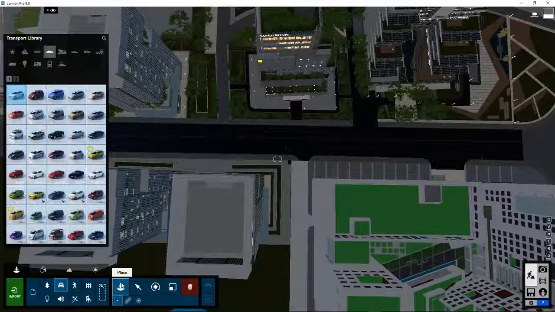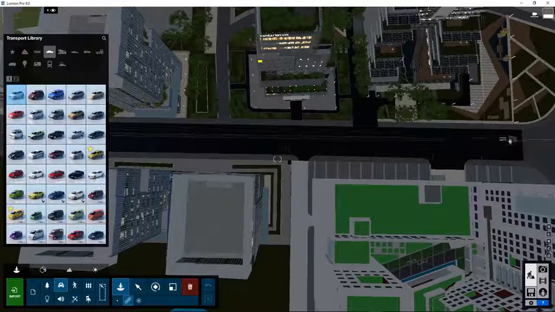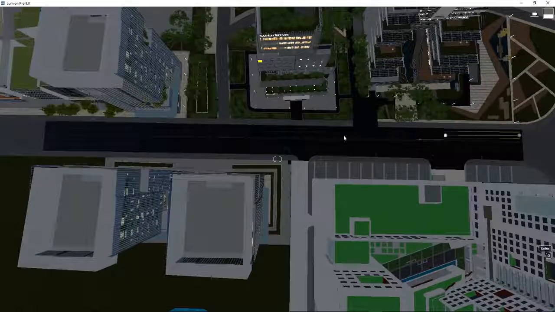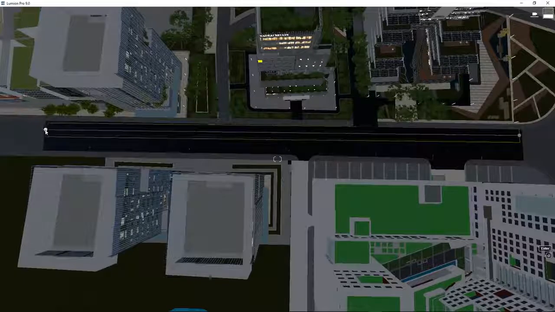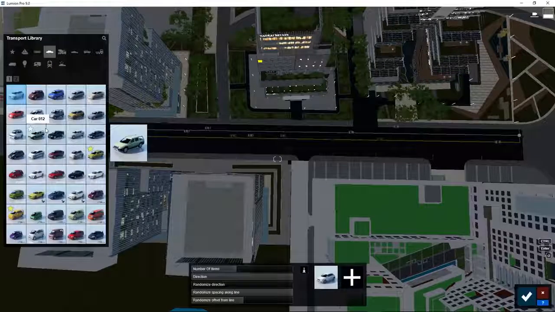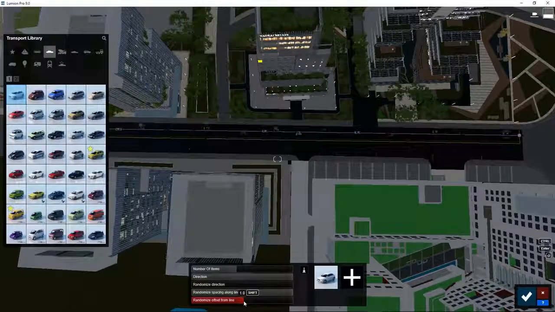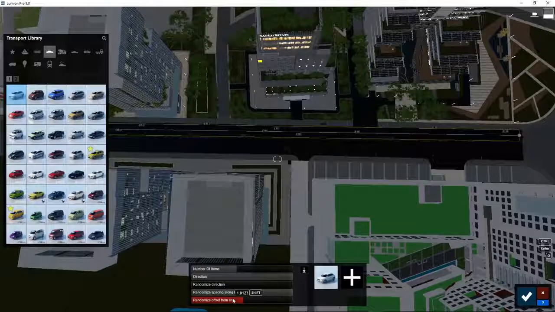Select Category Transport. Click on Place, Mass Placement, click on a car, click on Point 1, Point 2, set the line width. We have 2 rows of cars. Press Shift to have it more precisely done.